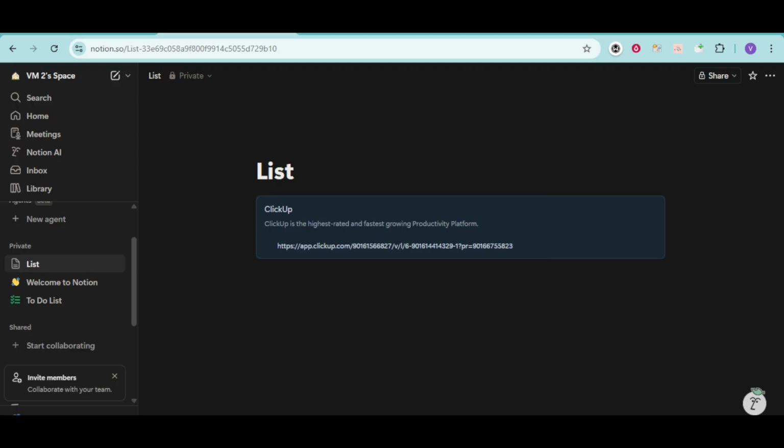Again, in summary, grab the URL from ClickUp, paste it into Notion, and select Paste as Preview. Once you've done it a couple of times, it becomes a quick, natural part of your workflow.